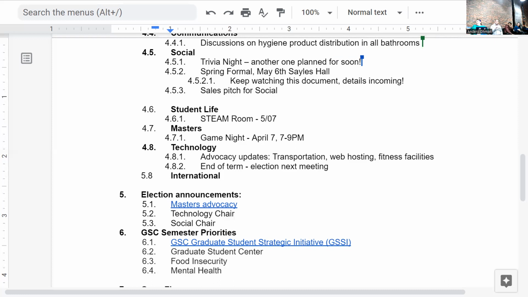What about spring formal? Yes, our spring formal will be on May 6th. That will be in Sales Hall, the same place we had it back then. That is in the works. There have been some issues on the back end, so keep watching this document. There will be details incoming, and you're also going to get spammed in your inboxes. Also, I'll be graduating in May, so I just wanted to reiterate the benefits of being in this position so that someone can take my place.